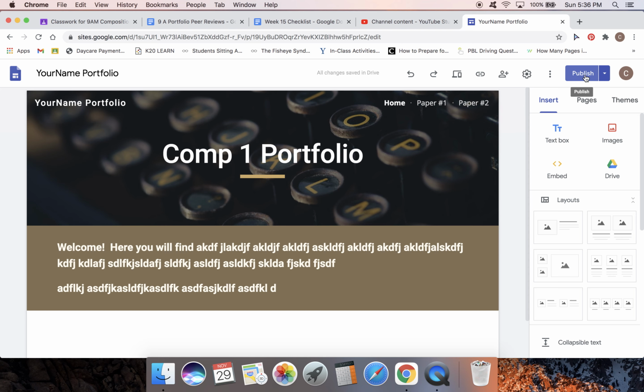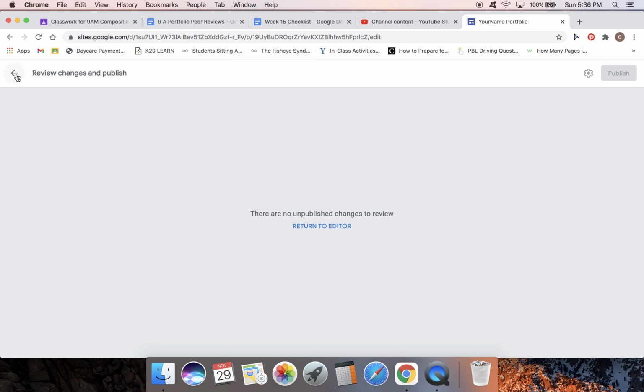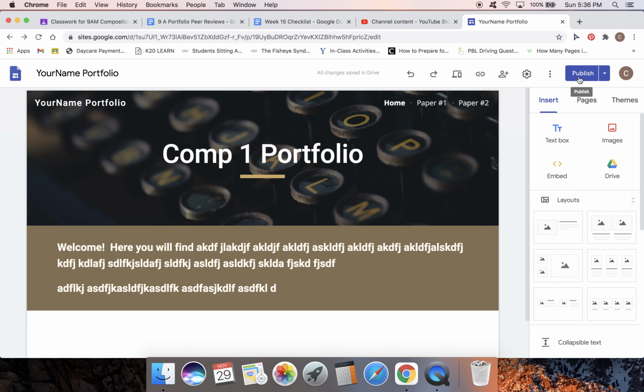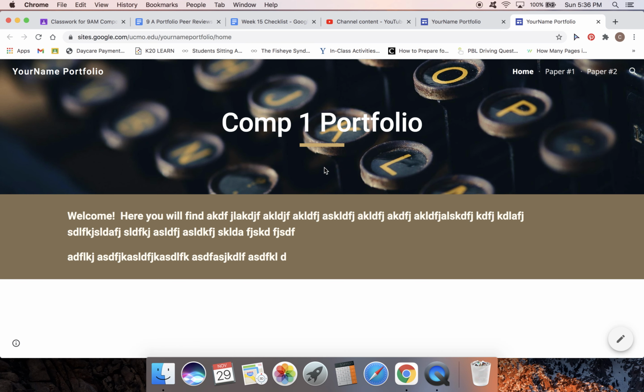So you want to go over here to hit publish. Now this isn't going to work for me because I haven't made any changes since the last time I hit that button, but for you, it will ask you, do you want to publish? So just click through. Then you will come down here to the drop down and you will select View Published Site. And this will give you an idea of what your portfolio looks like from other people's perspectives.